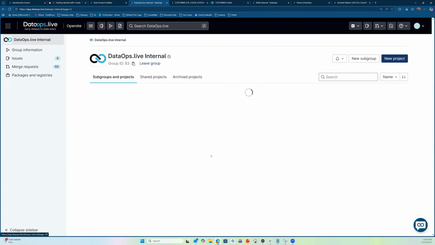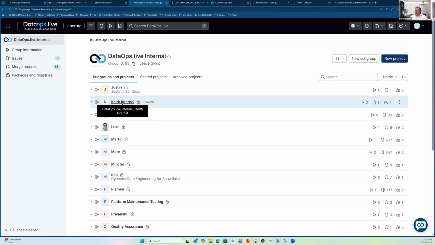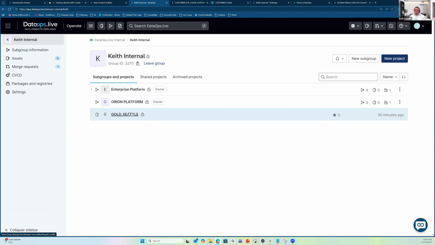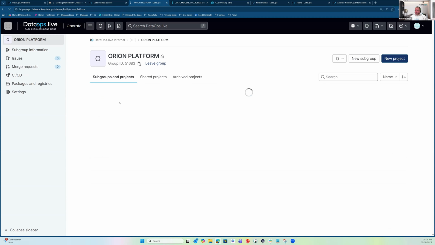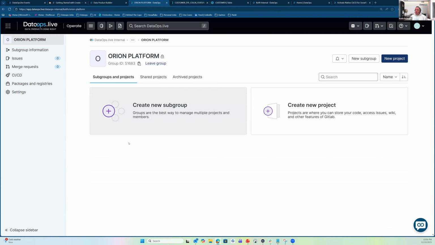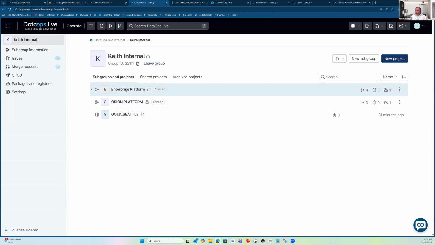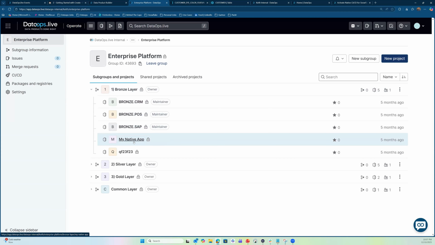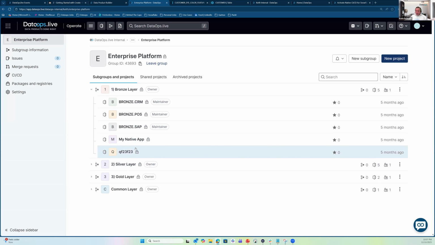Well, yeah, I have somewhat of an example. Here you could see Gold Seattle's the one we created, right? But I have this one, Orion platform. I could go in there and say bronze, silver, gold, common. You could really set this up for an enterprise, like I did with this enterprise platform. Under my bronze layer I have my CRM system, my point of sale system, SAP, native app. This is all source system stuff, right?